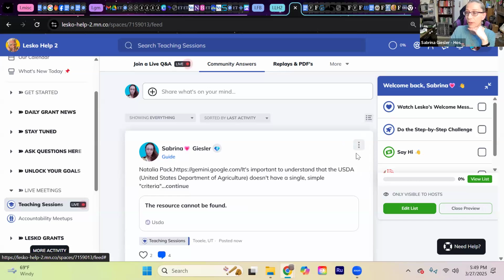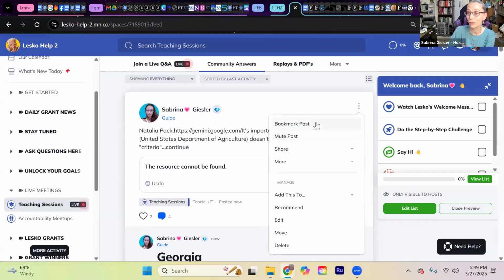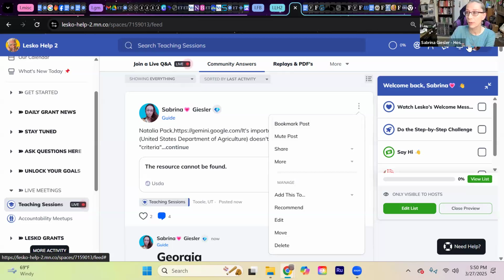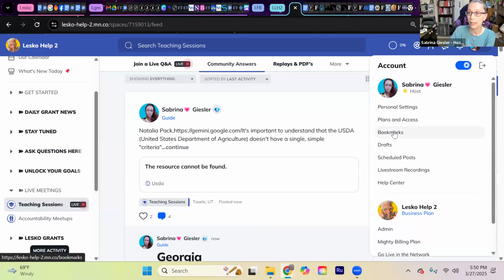On a laptop or computer, at the top of the post, once you locate it, you simply click that 3-dot menu and it'll be right there for you. Then once you are ready to retrieve that bookmark, you go up to that profile picture. Again, you're looking for your picture. Click that and you see it says bookmarks right here. Each device can be a little different. Click that. It's going to take you right to your bookmarks. When you're done with it, again, you just look for that same 3-dot menu and hit remove bookmark.